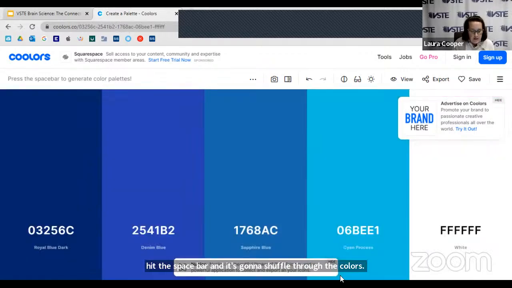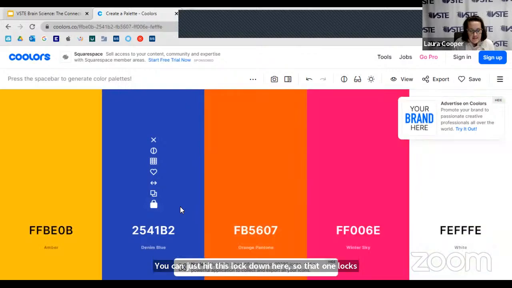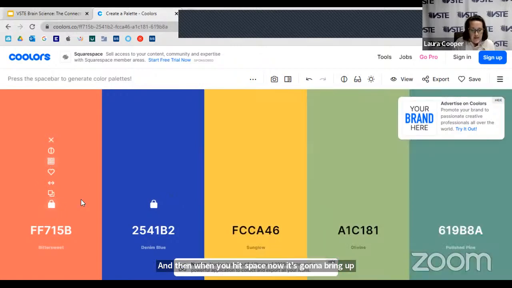When you find one that you like, this denim blue is pretty, you can just hit this lock down here. So that locks that one into place. And then when you hit space, now it's going to bring up colors that complement that one. So like this peach is kind of pretty, so I can lock that one into place. And you kind of just keep doing that until you find, here's my 3 colors plus my black and white to use in my presentation.